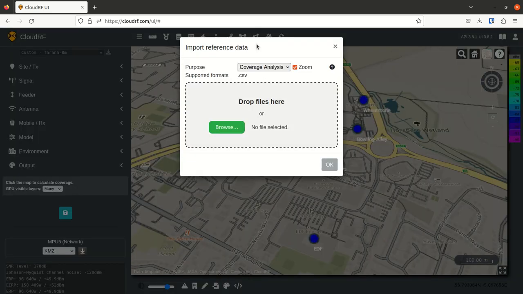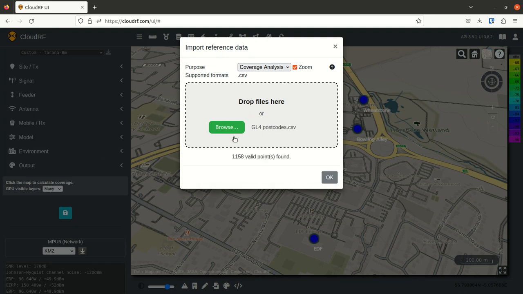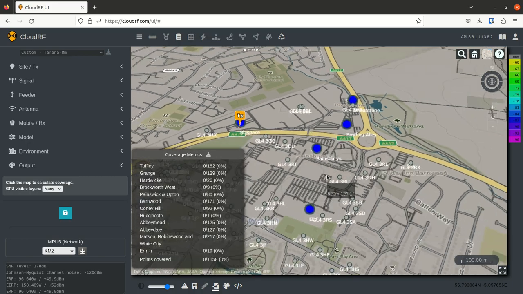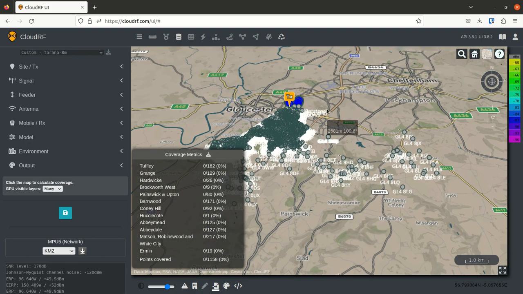So go back to the tool, select coverage analysis. In this case, I'm going to load in postcodes or zip code data for this area. I'll just select it from my file system. It's a CSV file and there's over 1,000 points in here. The formatting of the file conforms to a specification. It's very simple: latitude, longitude, ID, group, described in the help. Click OK and the postcodes are on the map.